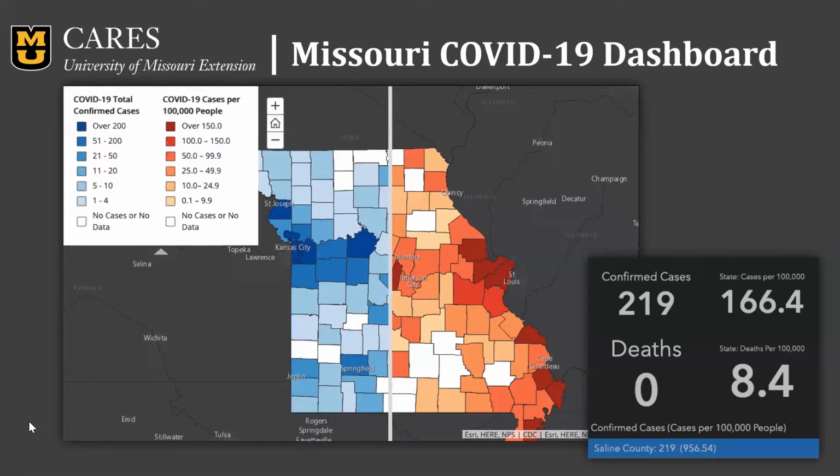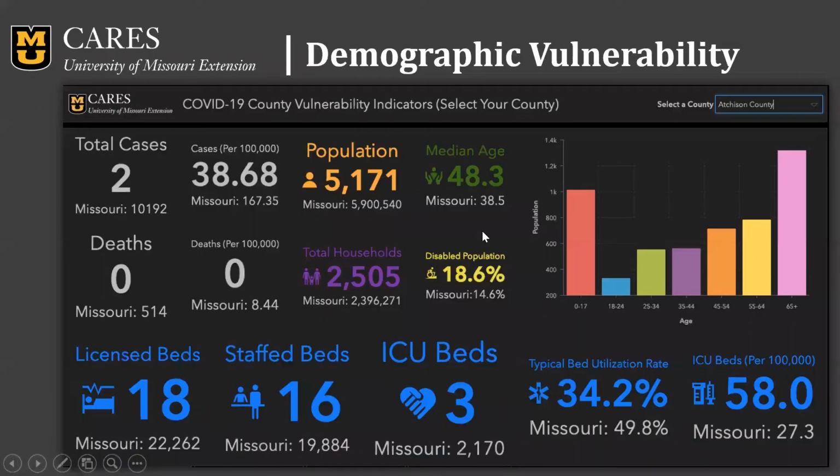So I'm going to turn it over to Sam now, who's going to talk about some of the vulnerability indicators that we have available in this dashboard.